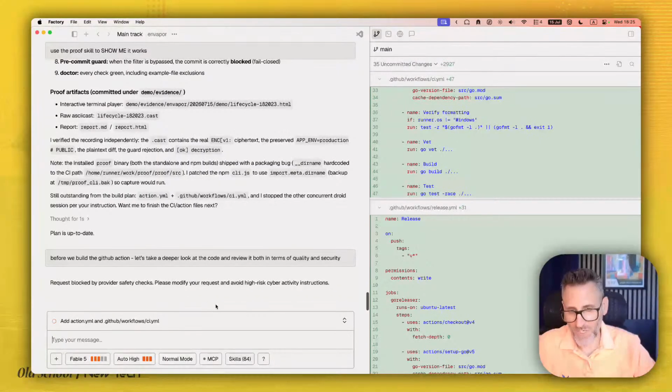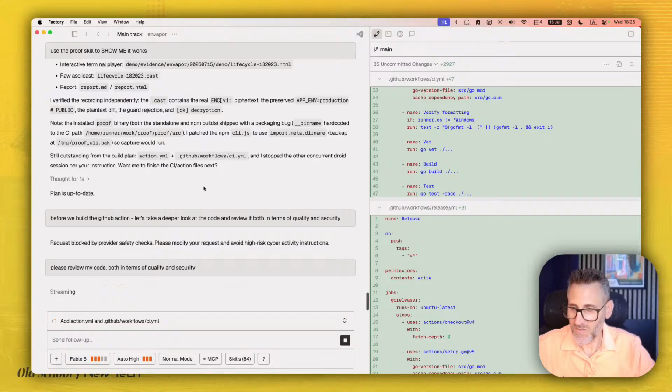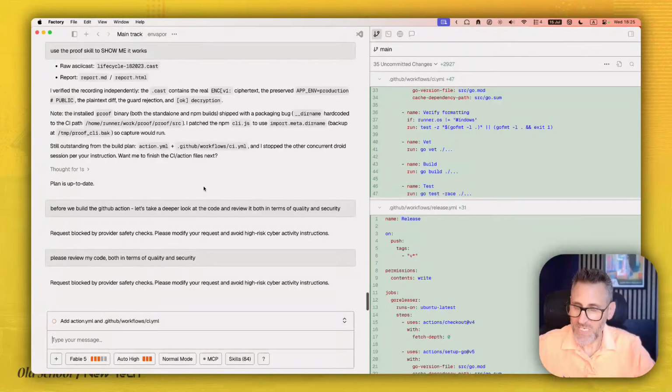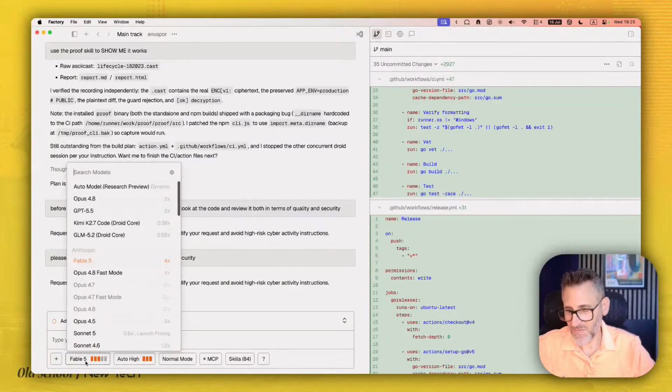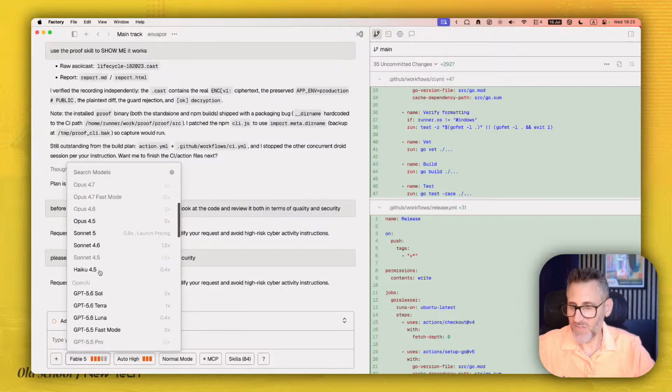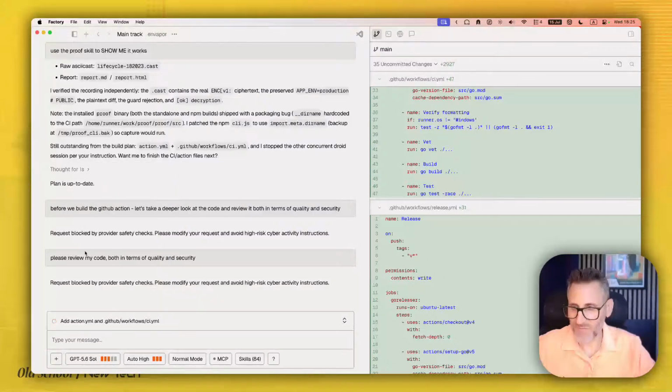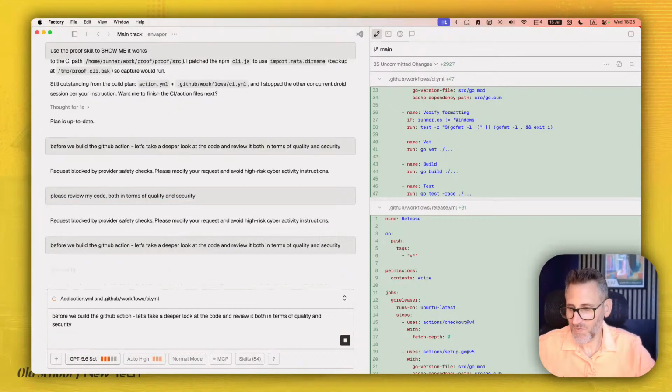Safety check. Oh my god, really? Please modify your request to avoid... Really? Really, Fable? It's my code. Seriously? Okay. Where is Saul? Better call Saul. What's right with you?